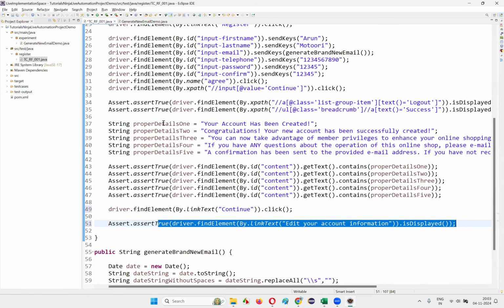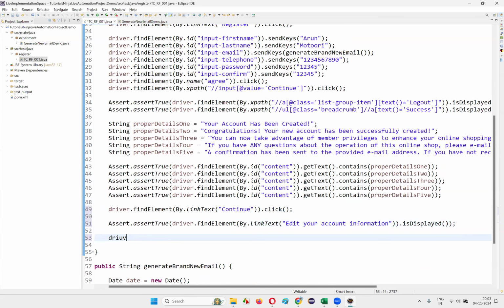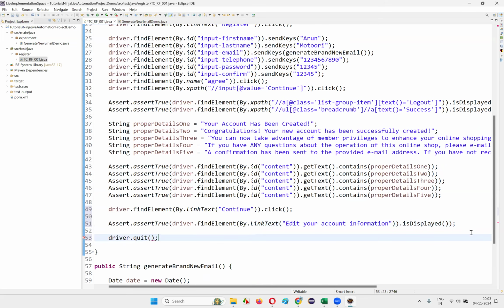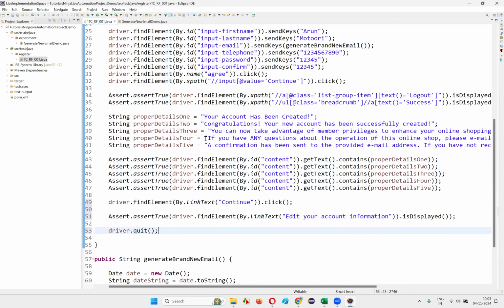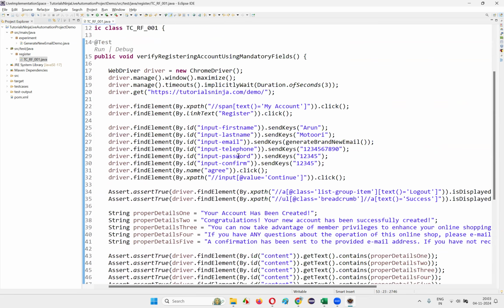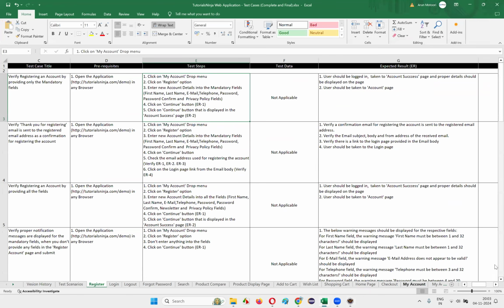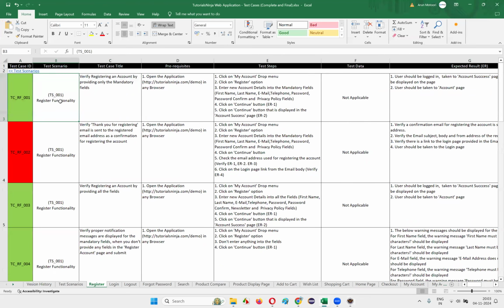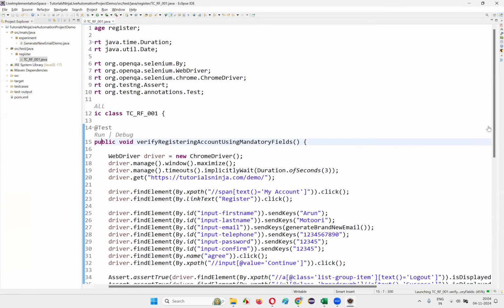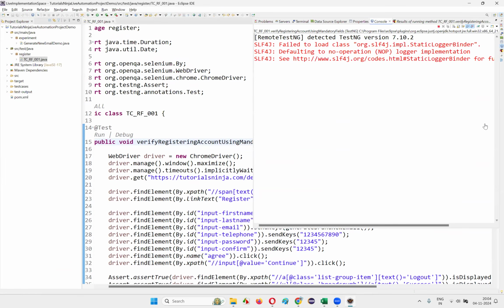How to close this browser, guys? We can simply say driver.quit(). Like this, we have to write. Okay. Fine. Now let me run the script, guys, to see whether I have written the entire test case. The first test case has been entirely written: verify registering an account by providing only the mandatory fields. Now run the script. Click on run and see what is happening.